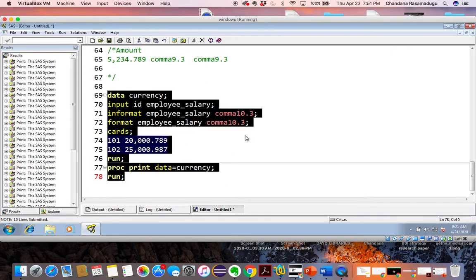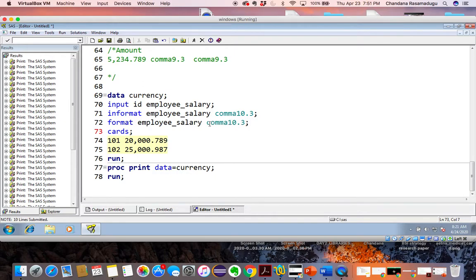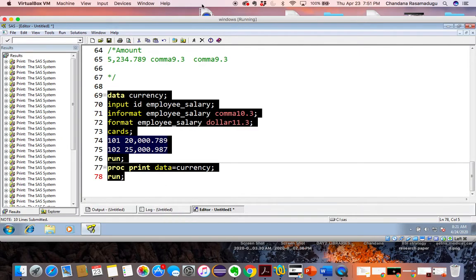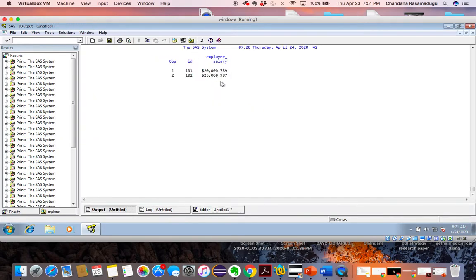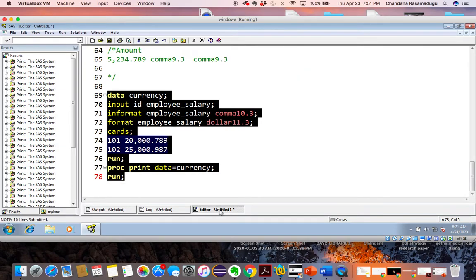Now I want the dollar here. So now I will change it to dollar. For dollar there is an extra column, right? So change it to 11 dot 3. Now you will get the values with the dollar sign. So you got it right? Ramesh, is it clear now? Yes, it's clear.